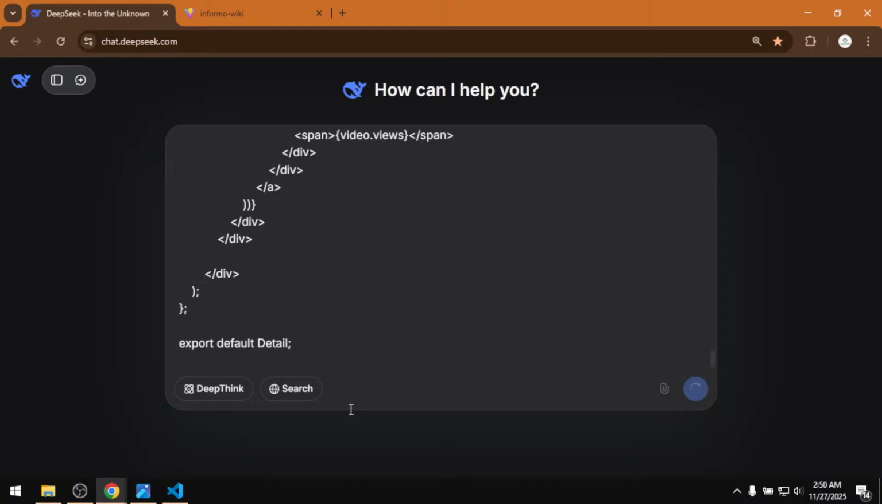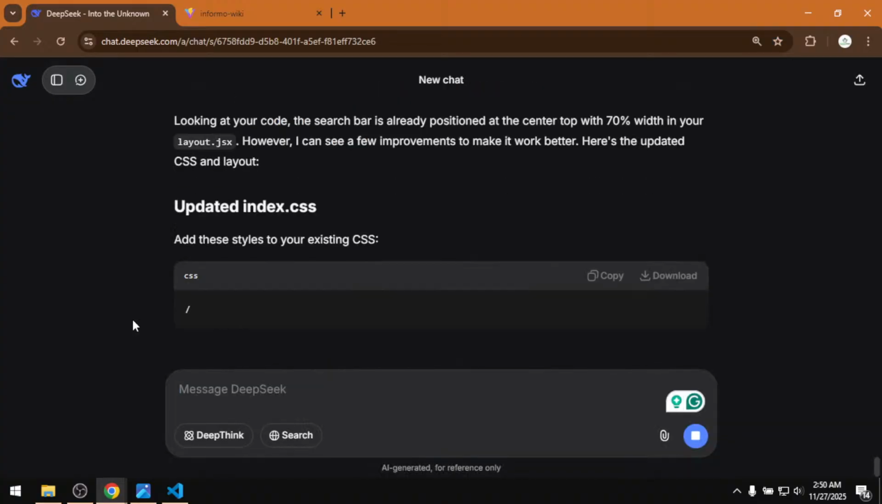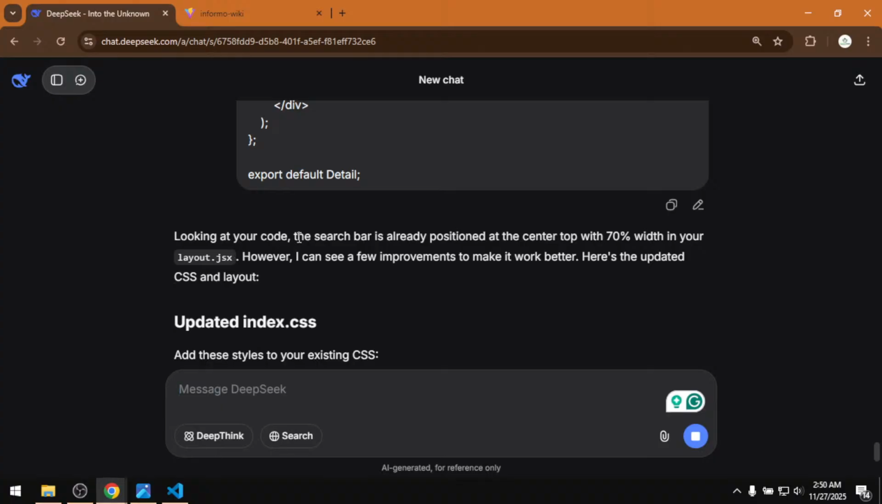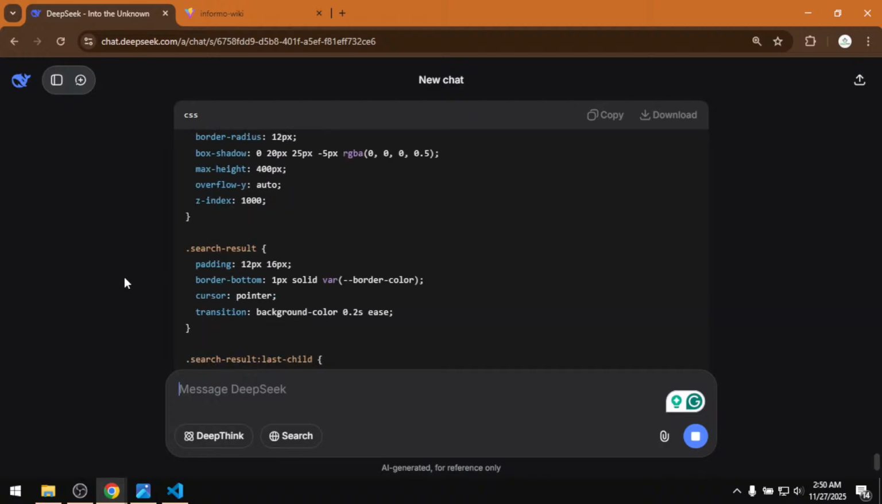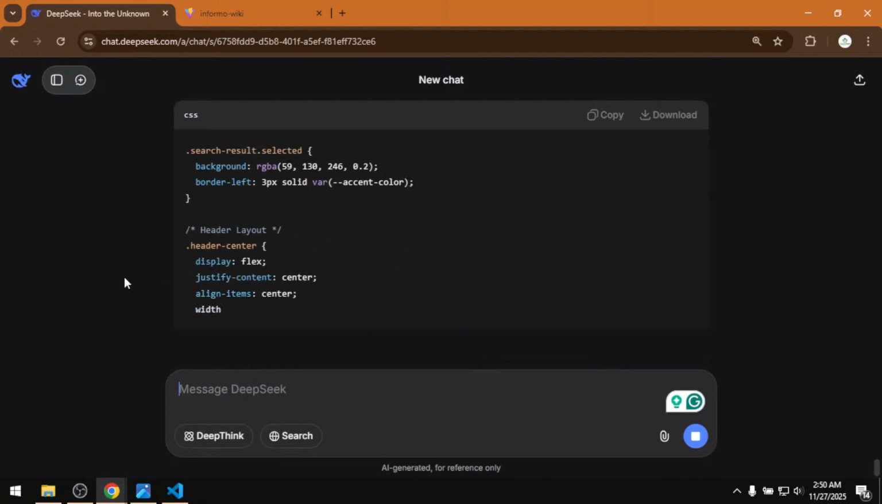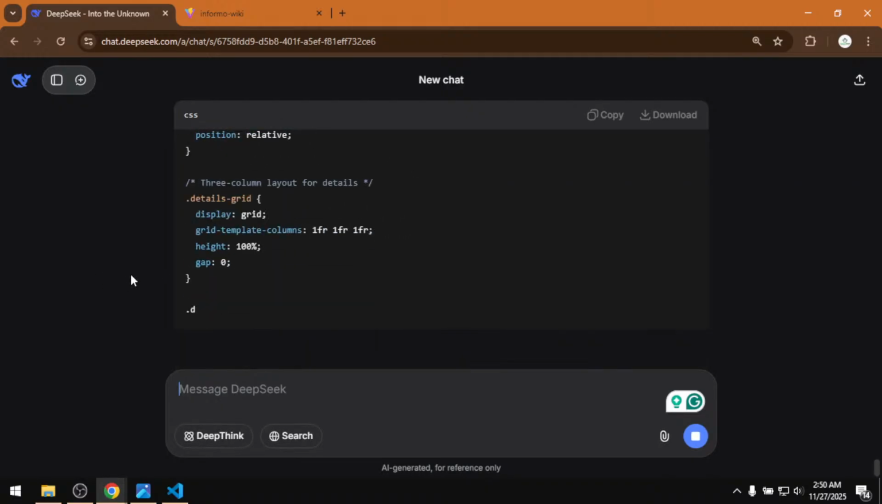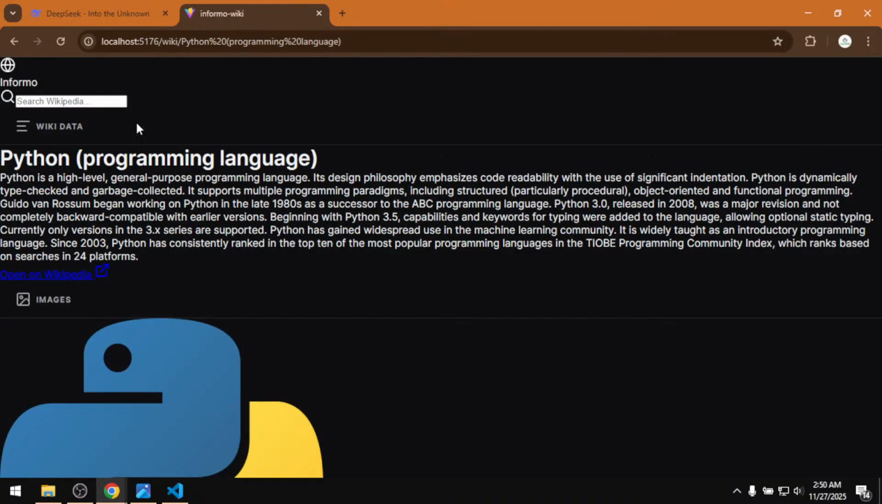Let's see what DeepSeek can do. Okay, looking at your code, you already positioned at the center topic. However, I see few improvements to make it better. Here's the updated CSS. Okay, let's see if DeepSeek works or not. I already uninstalled it. Stupid.